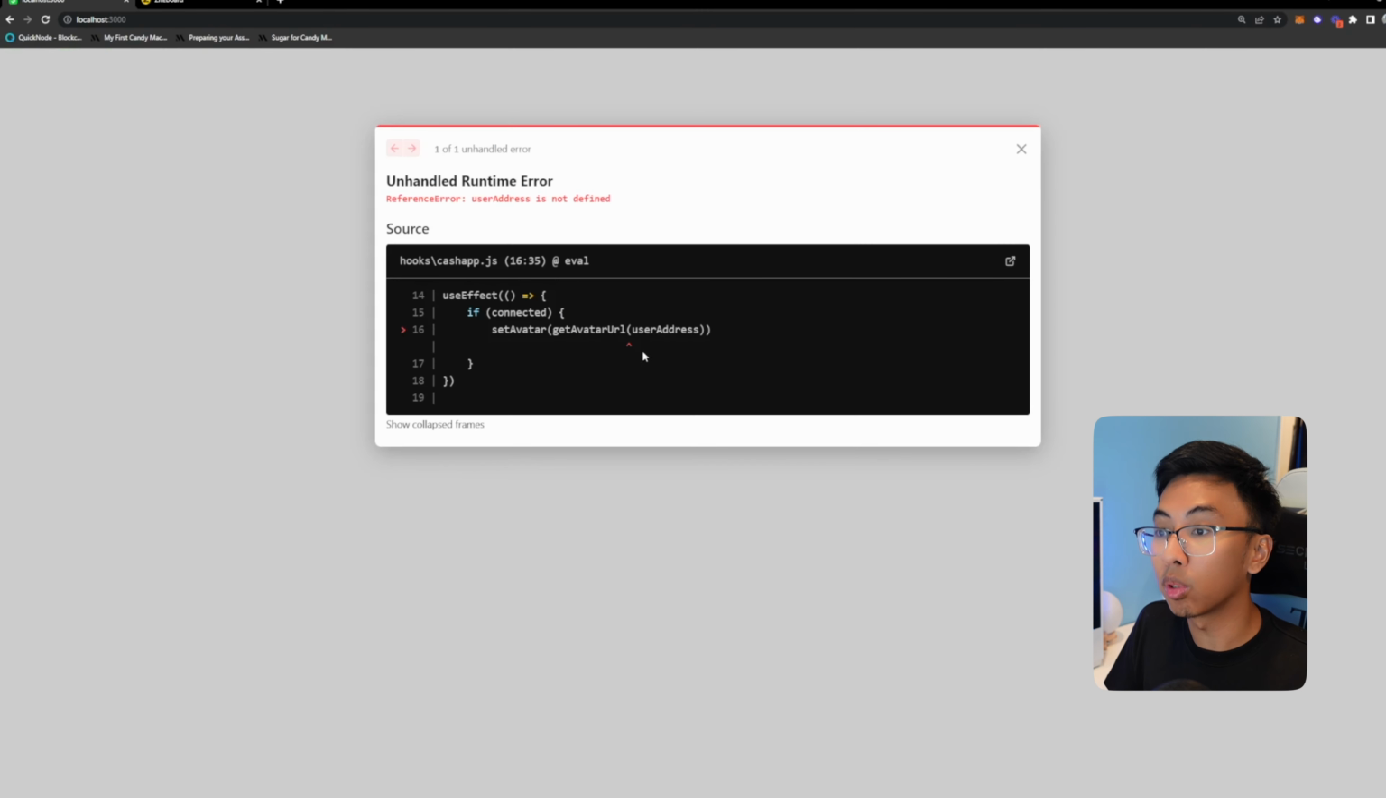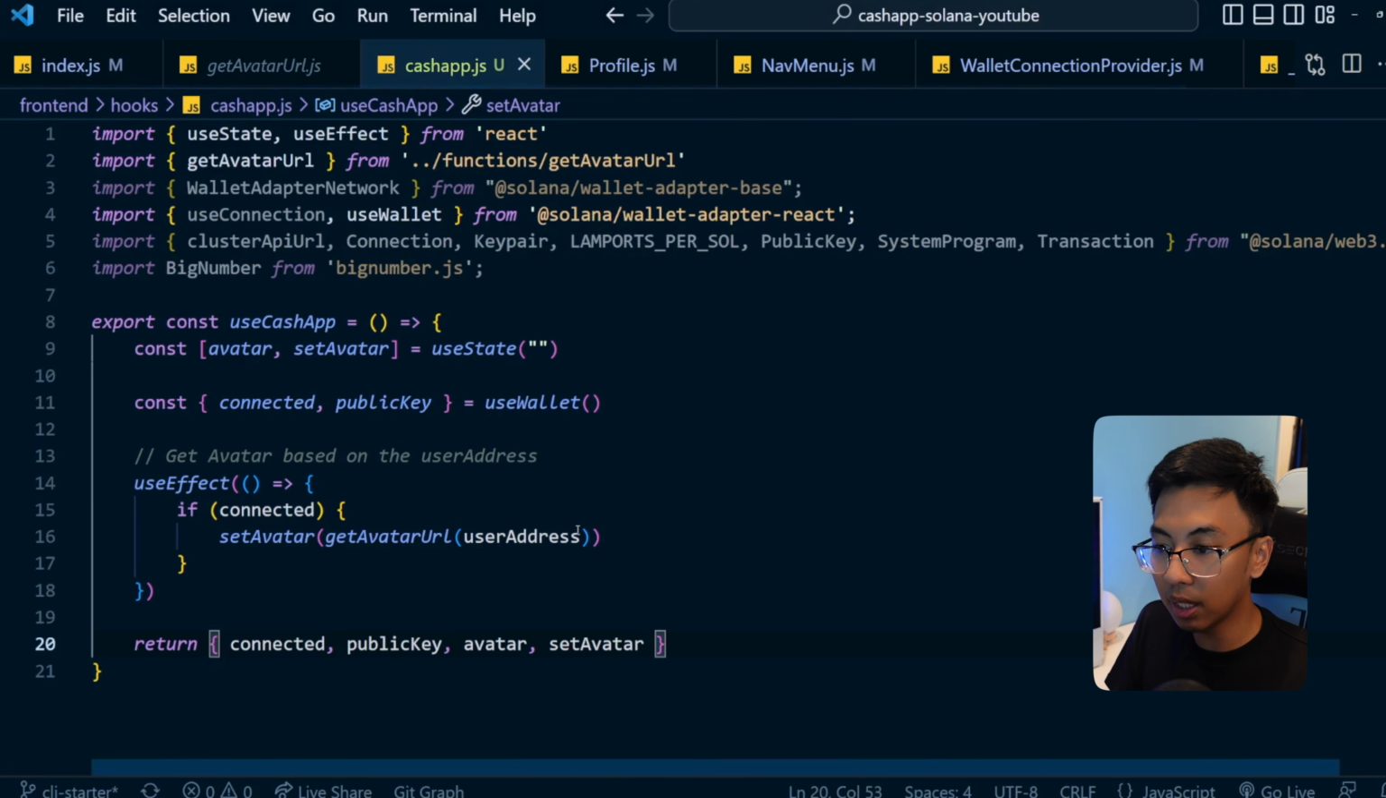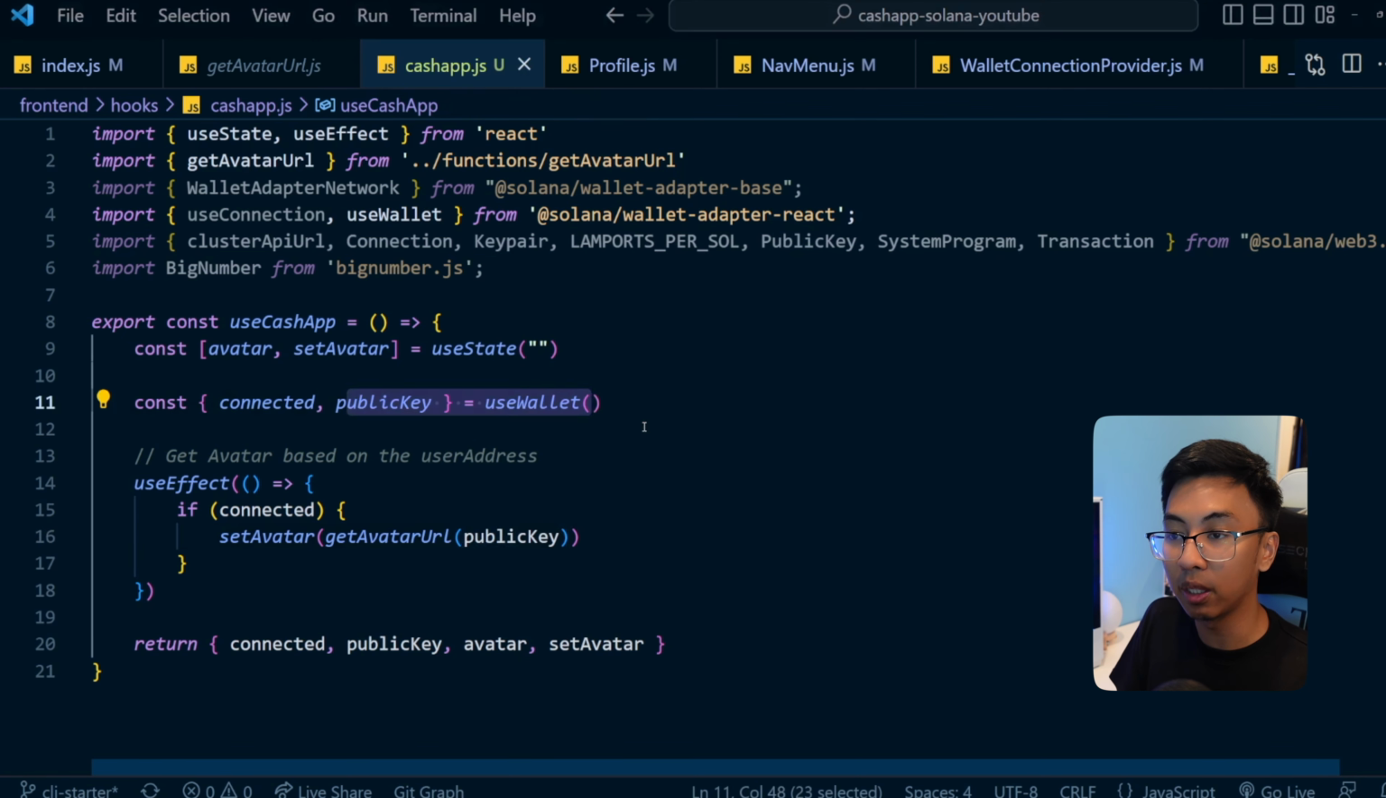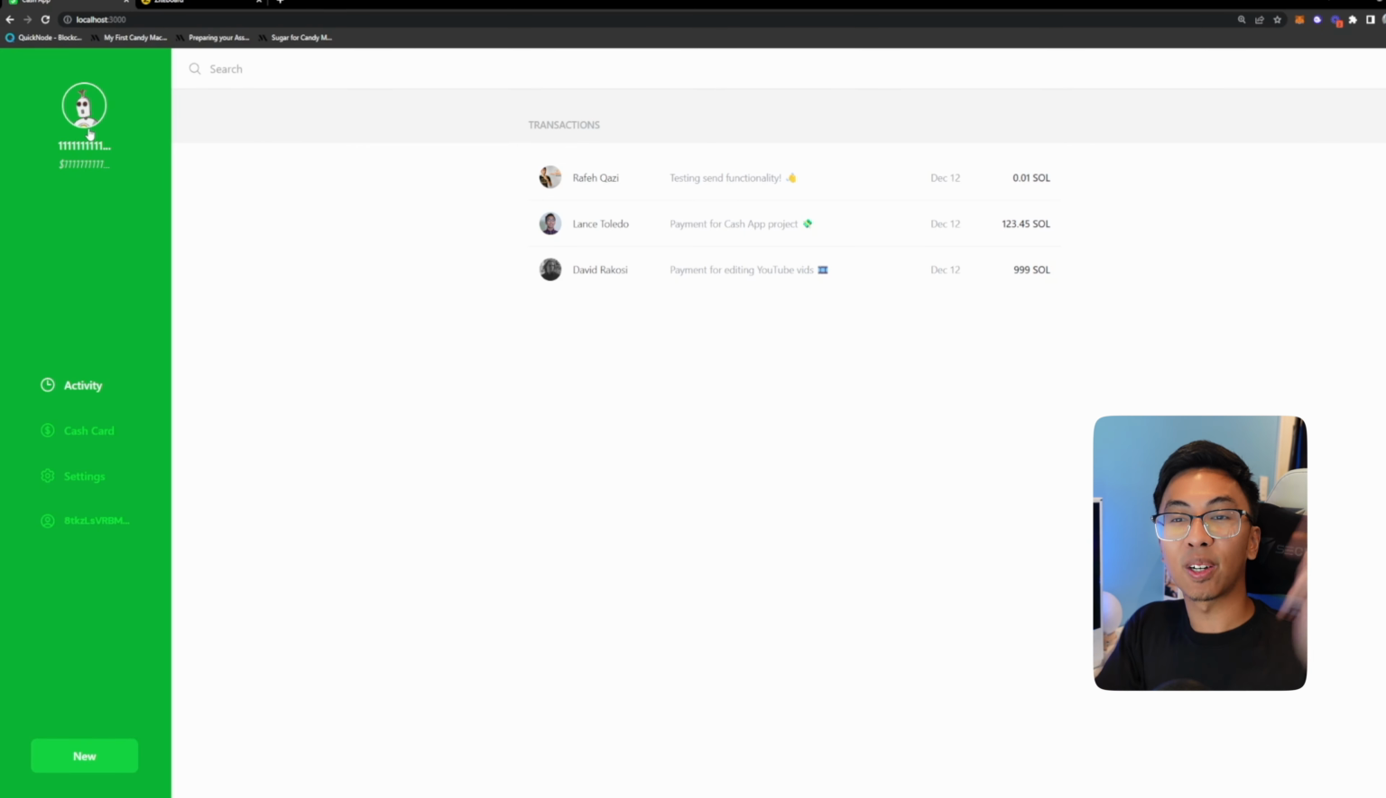All right, now it says user address is not defined, right, in CashApp, because it has no idea what this is. What we could do instead is put in public key. Look at this. Let's put in public key instead, which is our wallet. Hey, that's our custom avatar based on our public key, which is AT. So there it is. Okay, but now we want to set up this guy, right? The one I was talking about earlier, these. Okay, so how do we go about that?